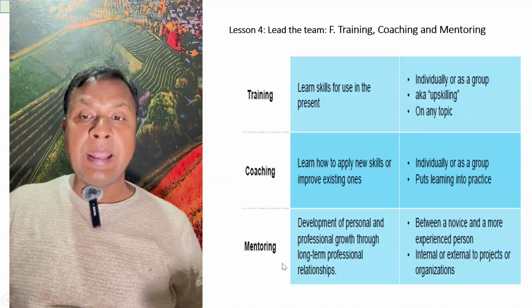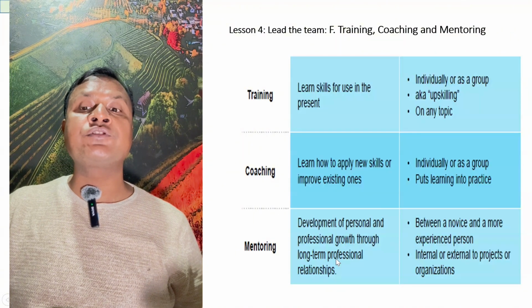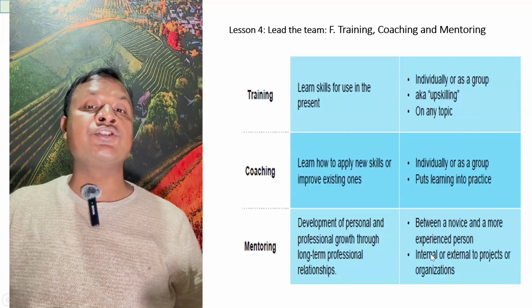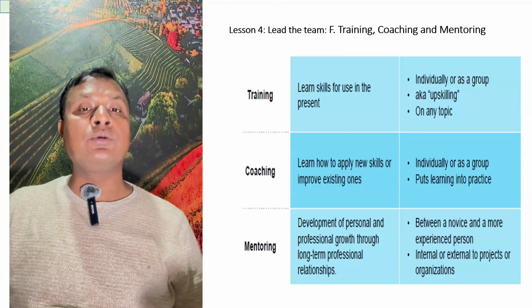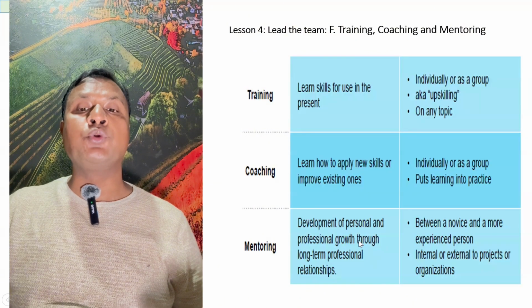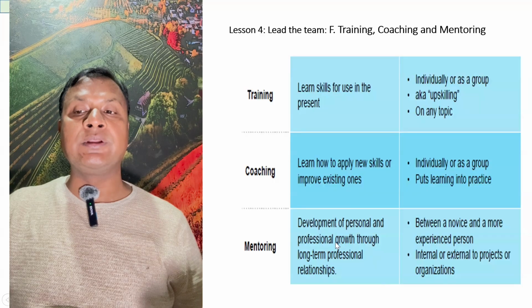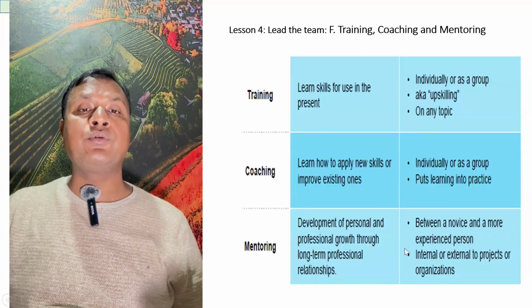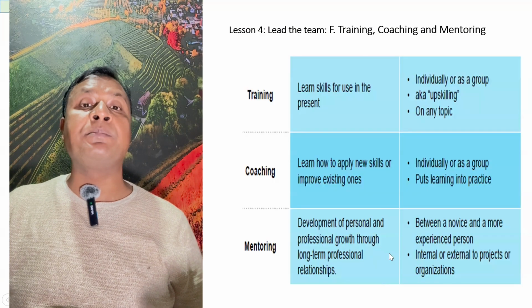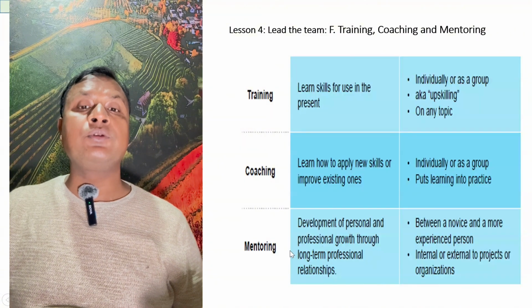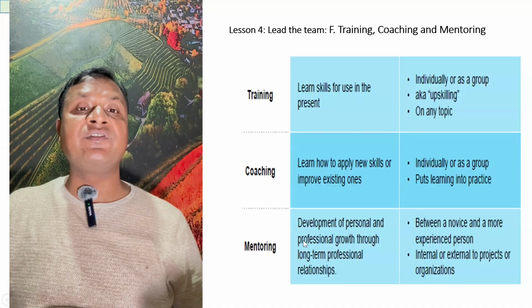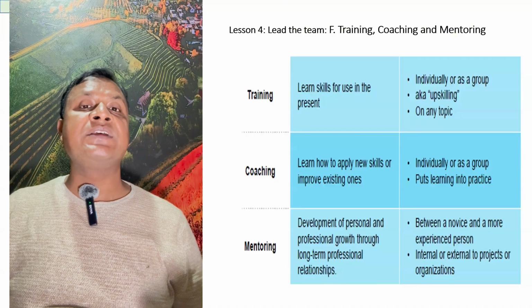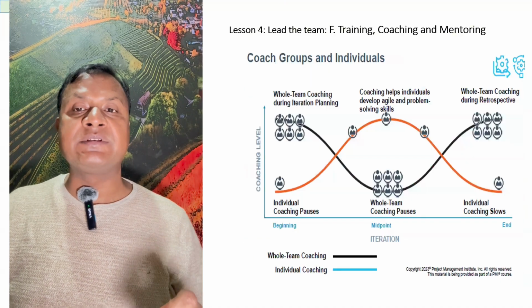And what is mentoring? Mentoring is development of personal and professional growth through a long-term professional relationship. So you will be working in a team, within a group, and day by day you will be developed. There will be growth, and that's what we call mentoring. You'll be following someone who is better than you. You should have some benchmarks, so from the mentor you will be learning. So training, coaching, and mentoring are three different aspects with three different kinds of purpose.